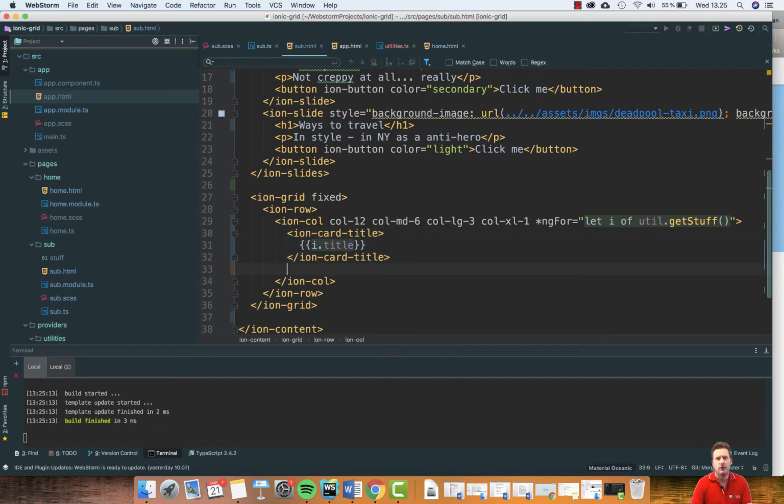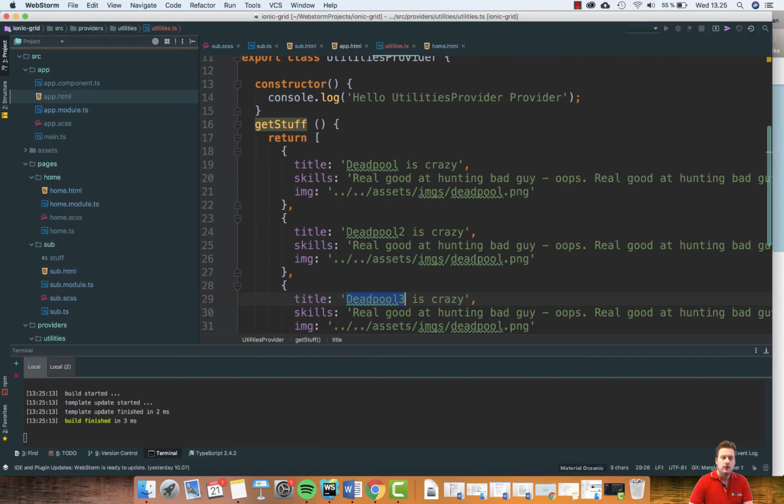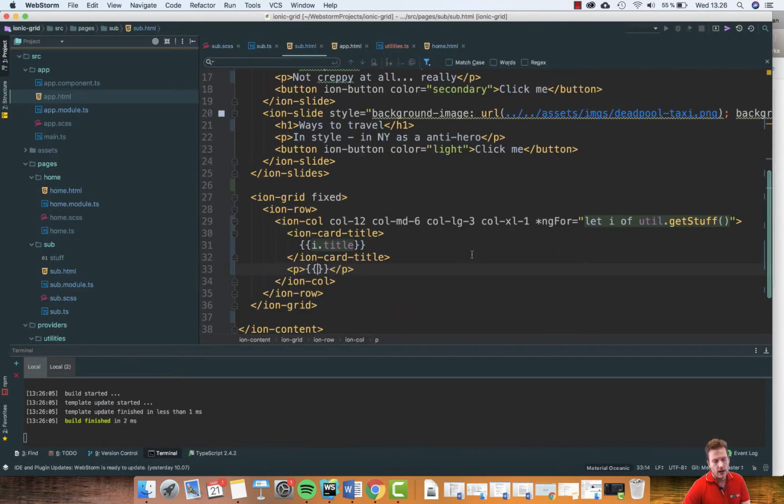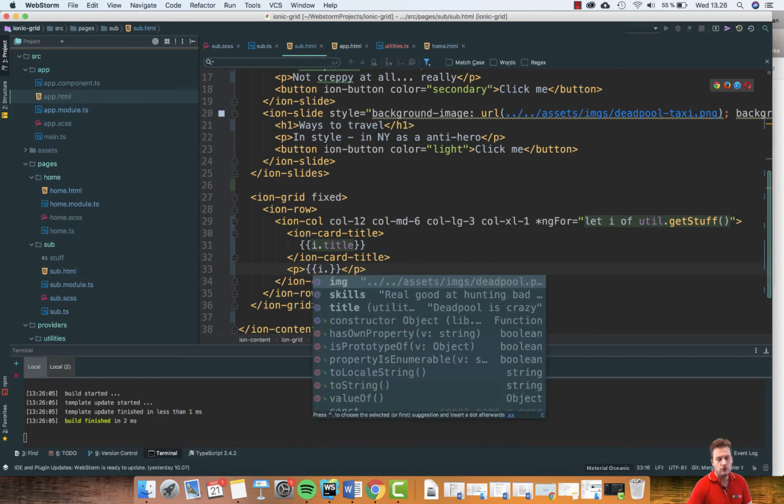That's the first part. We also want a paragraph, so let's add one of those, and then we need to use this bracket again, go into our utilities, and we want to have all this, real good at hunting bad guys. So what do we need to write in here to actually have that out?